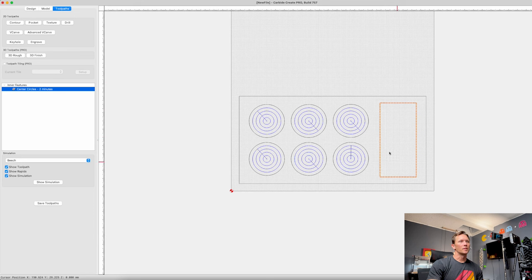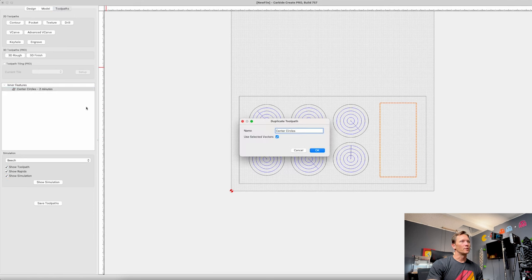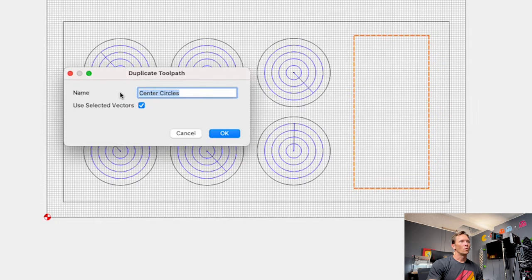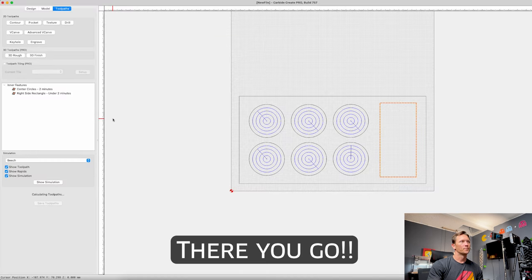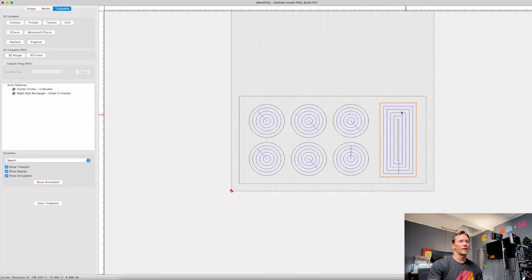We select the pocket itself, right click, hit duplicate toolpath. We'll call this right side rectangle. We'll use the selected vectors, which means it will assign the duplicated toolpath to this vector. Hit OK. And you see now it calculates in.